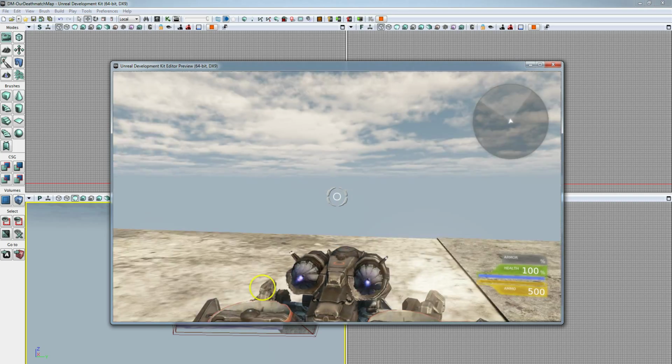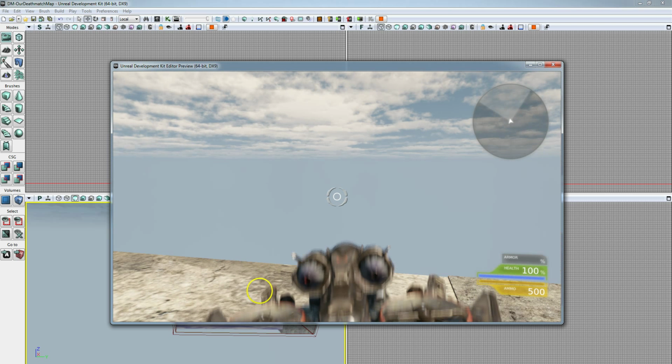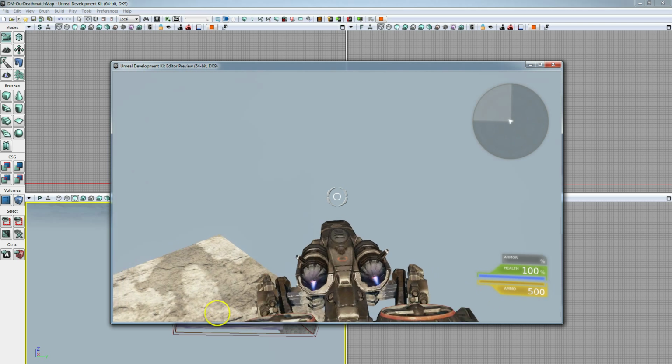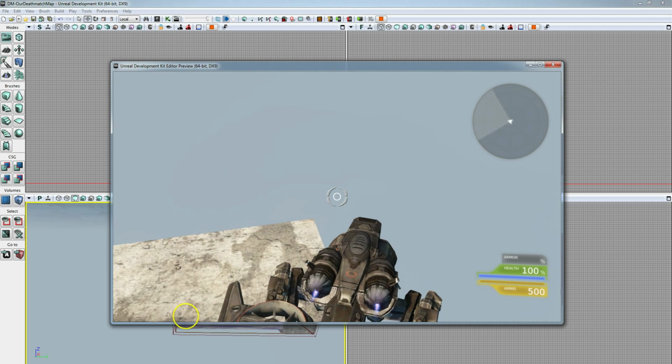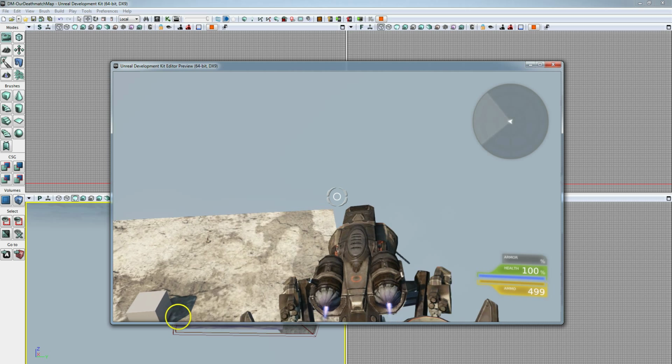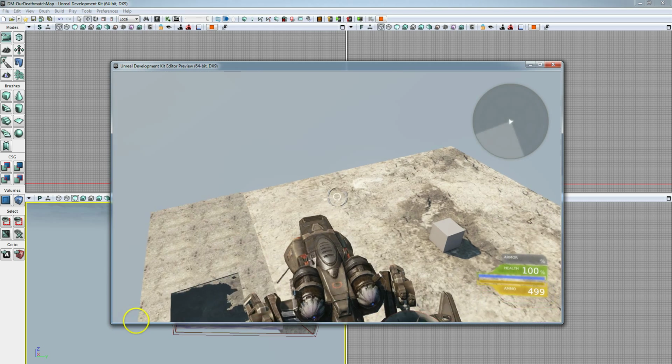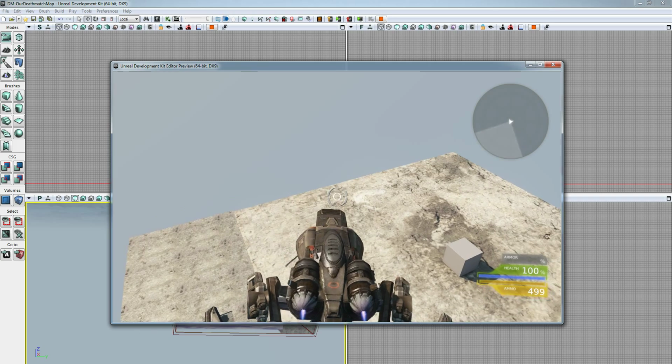So if I hop in my vehicle now, I fly up, and I'll fly over to the side here. You notice I bounce right off the side, and so I can't actually leave the dimensions of our level now. So that is good to go.